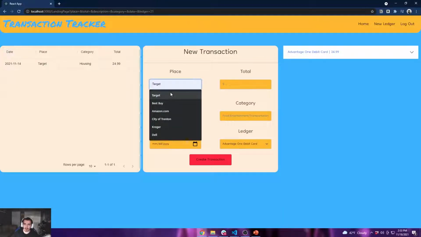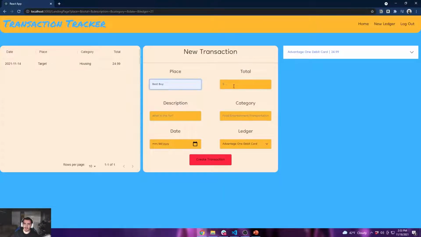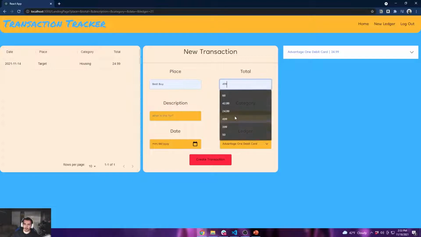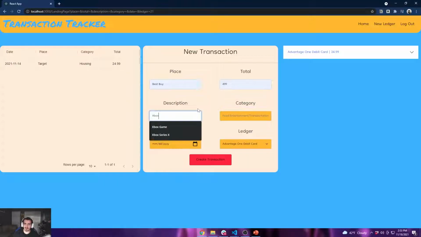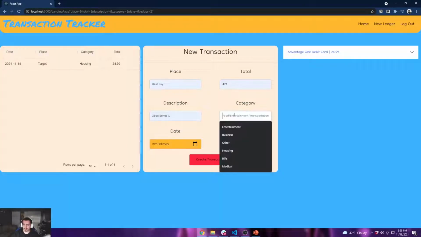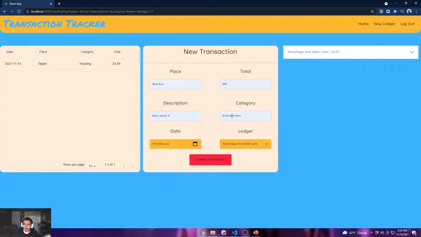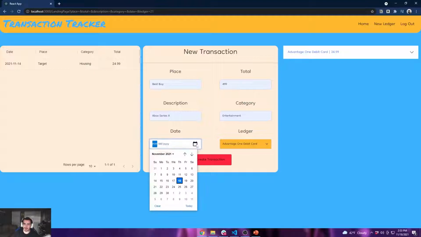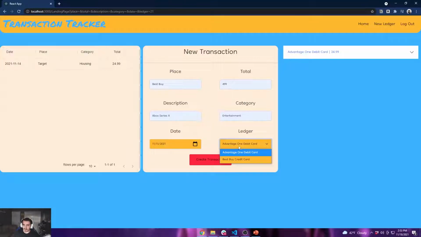We can also go ahead and add another one. I'll add that for Best Buy with a total of $4.99. We'll say that I got a brand new Xbox Series X. Very lucky guy. I'm going to add that into the entertainment category. Say I got that on Monday, and I'm going to put that one underneath my Best Buy credit card.